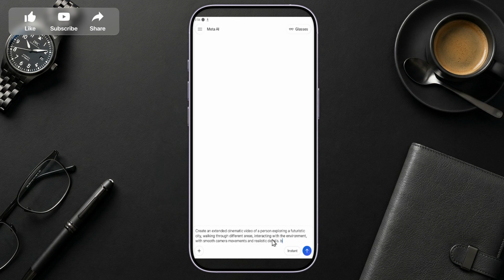When writing your prompt, describe the entire video idea, not just the main subject. Include the subject of the video, the location, what actions are happening, how the camera should move, and the overall style you want. For example, instead of asking for something very short and vague, try giving Meta AI a full scene to work with so it can understand the flow and visual direction of the video.